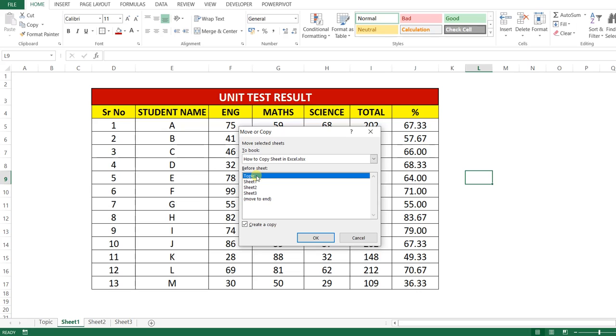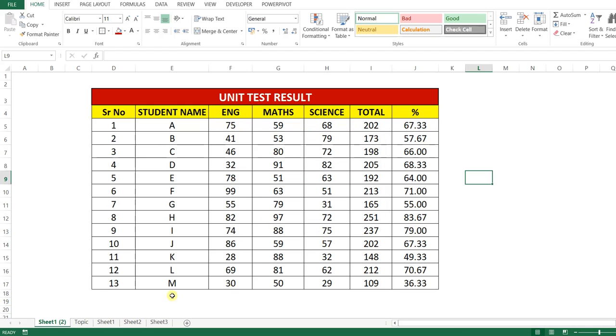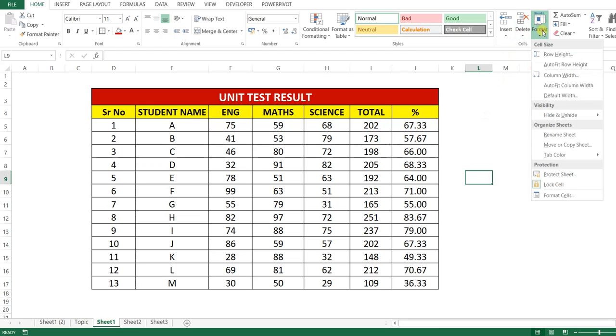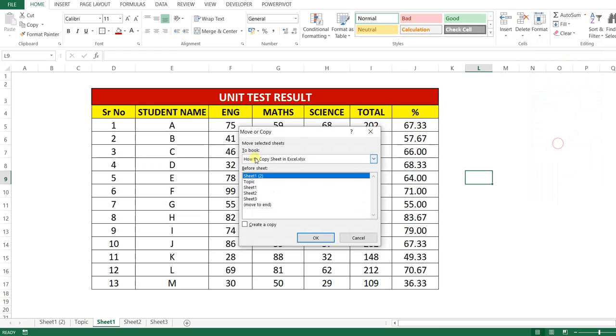If we select before sheet topic, what will happen? Just click on the OK button. We can see that sheet 1, which we selected previously, is our original sheet and is already available as it is, and the new copy of the sheet is now created with the name sheet 1 (2) before the sheet topic.